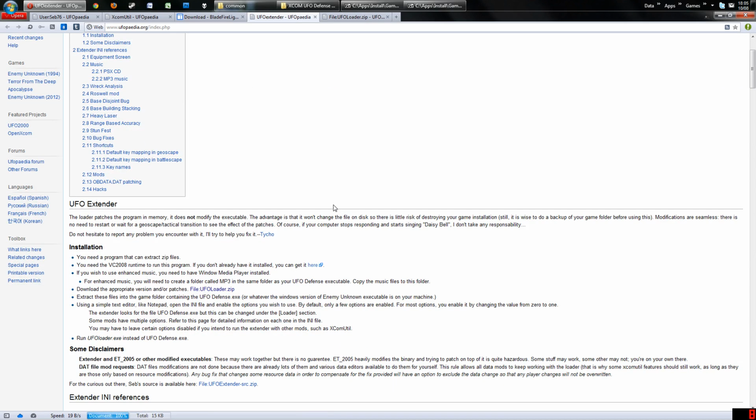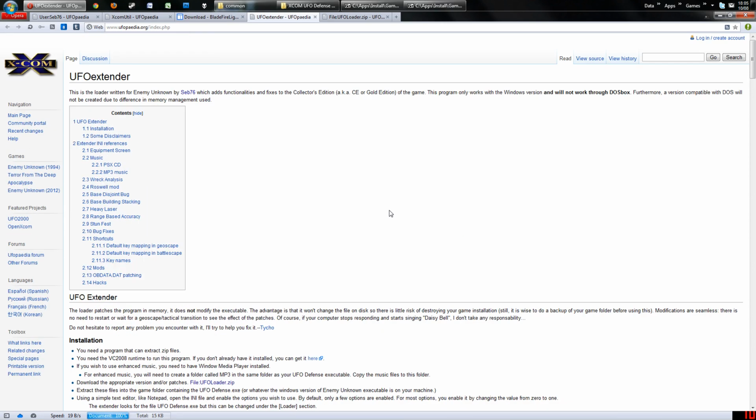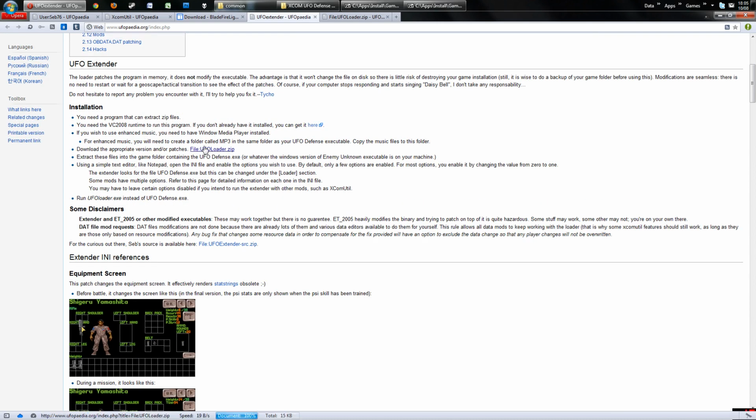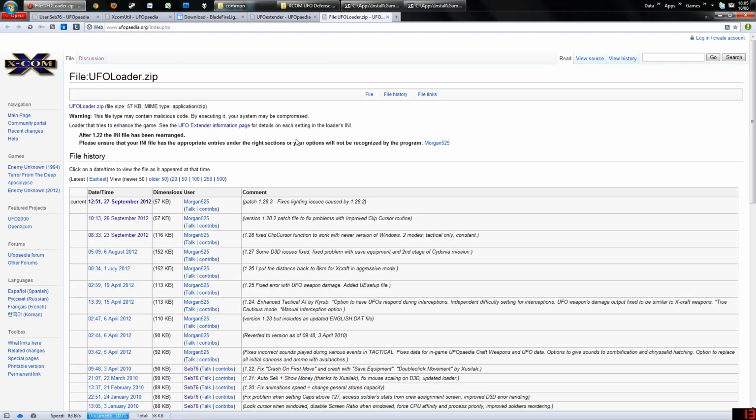You want to download it. Where's the download link? Oh, here we go. Download the appropriate version and or patches. They hide this really well because they want to keep it from stupid people. Up here is the download link, but no, that's the latest version, and the latest version turns out to be a patch, and this is just extremely irritating.